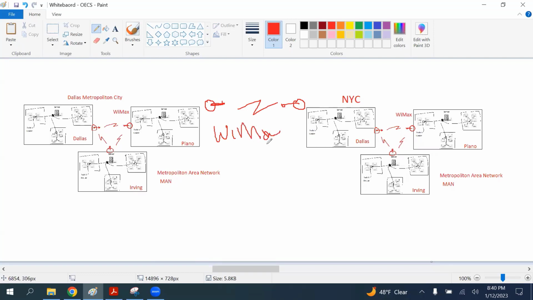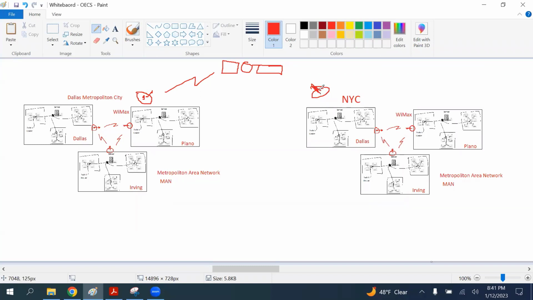You'll see in Dallas or any city, you'll see a big tower. At the top of the tower, there is a round dish. So this is called WiMAX. But in this case, it is a 2,000 mile distance network. So in this case, they use what? Satellite. They contact with the help of satellite.